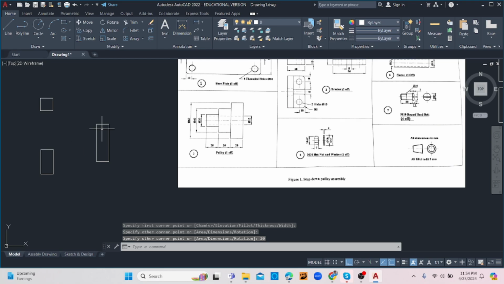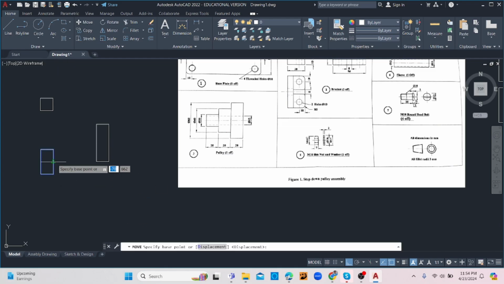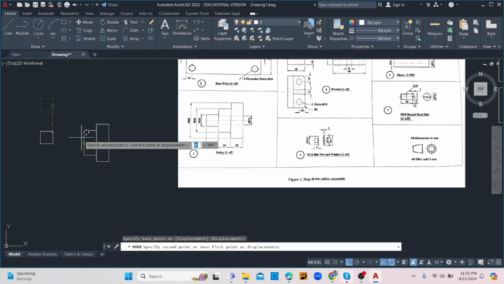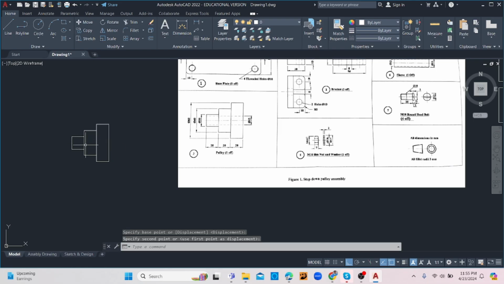I'm now going to move them into position by simply selecting them and moving them, ensuring that I select a suitable base point, such as the center here, to place it in the center of this one here. I repeat the process for this one, selecting a suitable base point, the center here, to match with the center here. So my base point has to be a mutually convenient position that is shared by all parts that I'm trying to connect together.